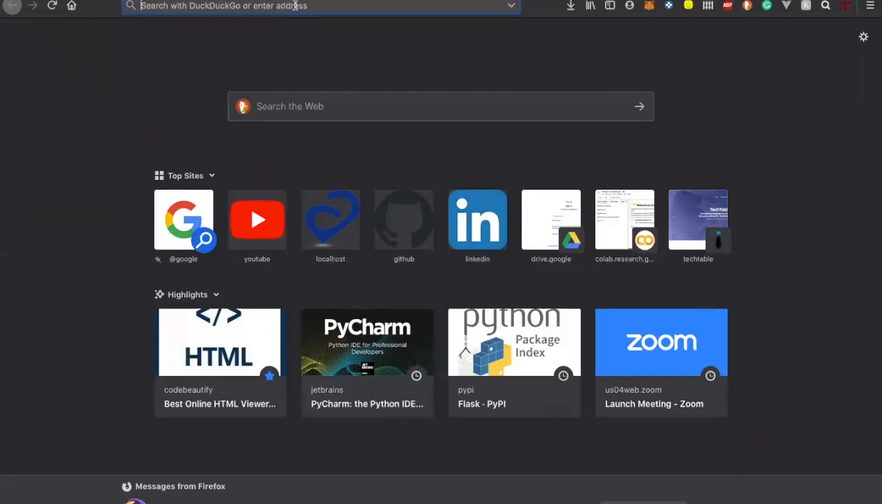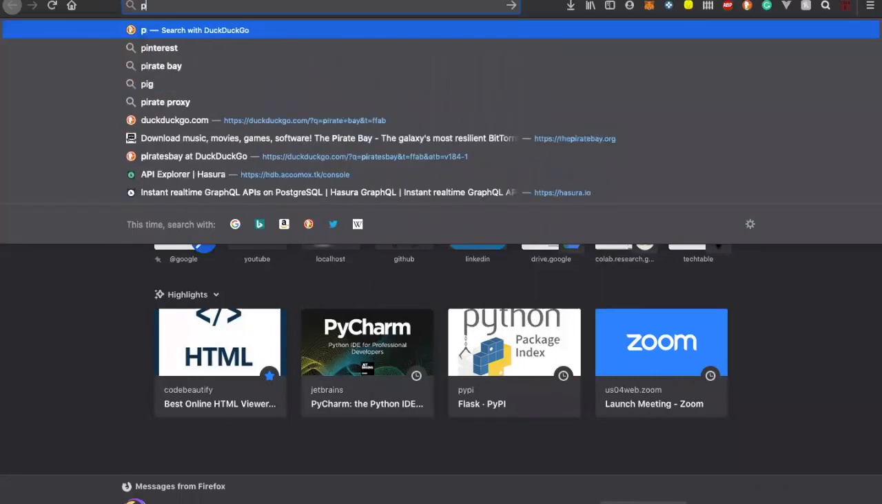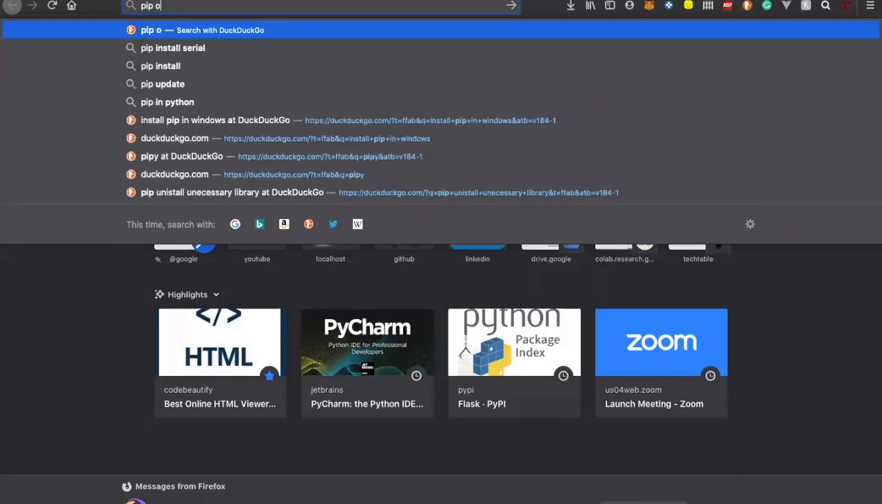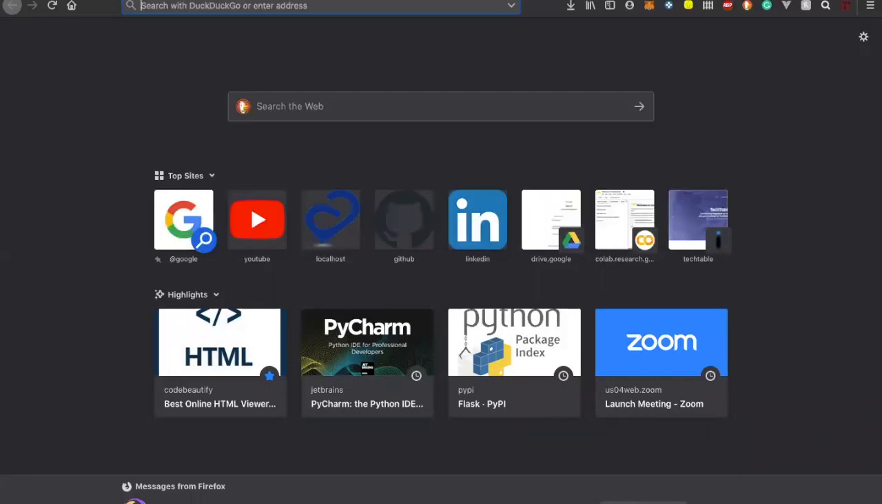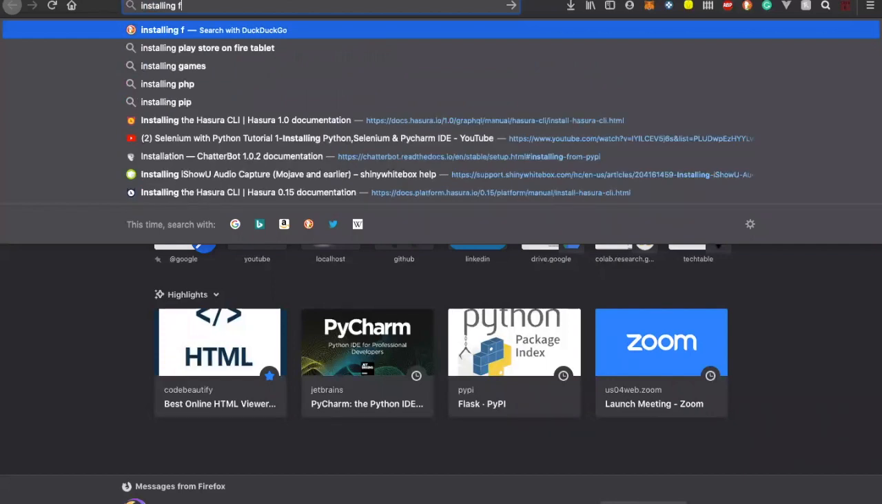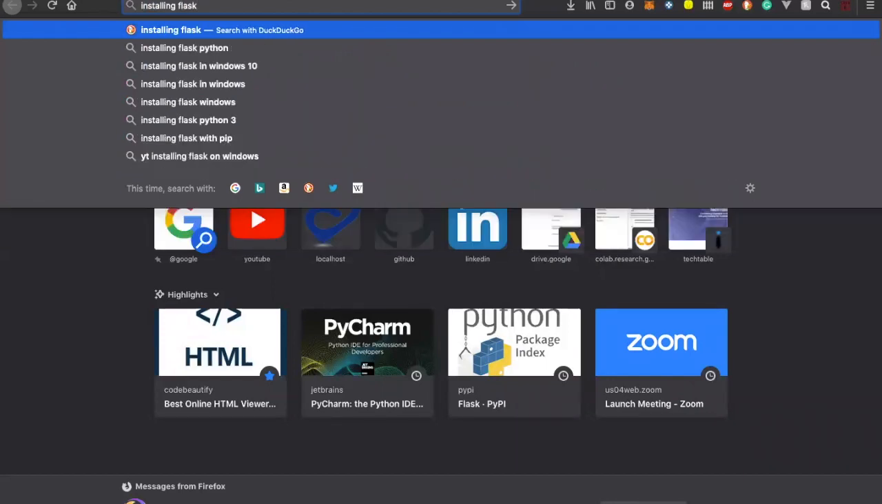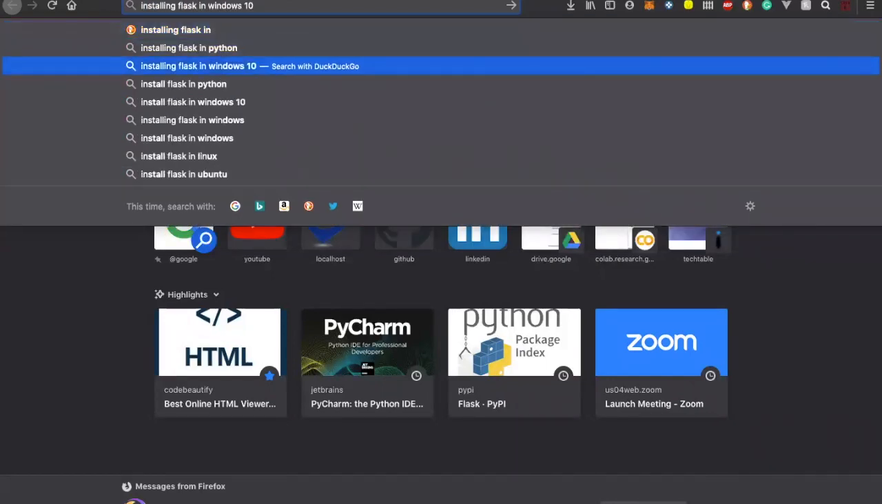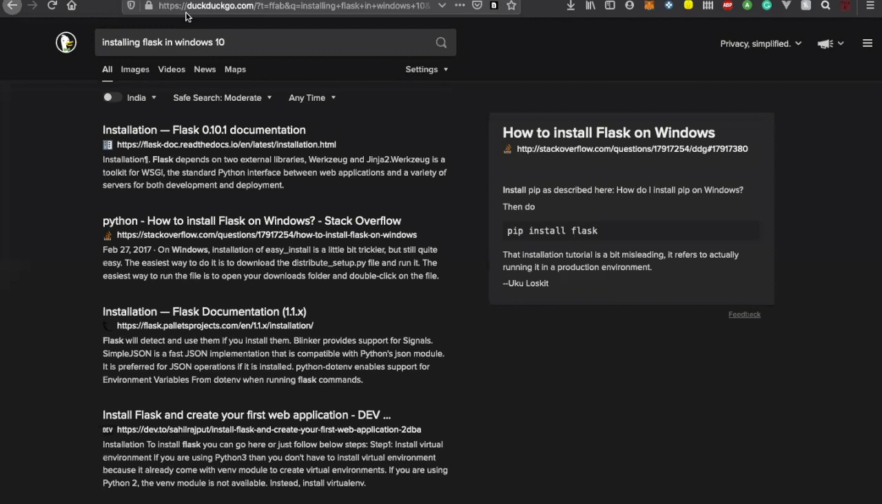So in your case, if you are not able to install Flask, just search for installing Flask in Windows 10 or something. It will give you some small Stack Overflow article or something like that, so it can easily be installed.